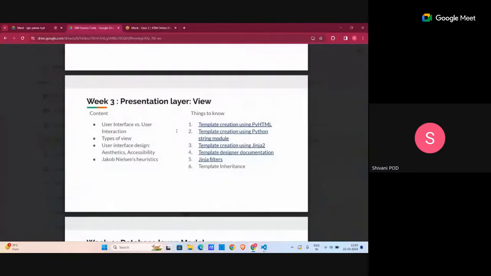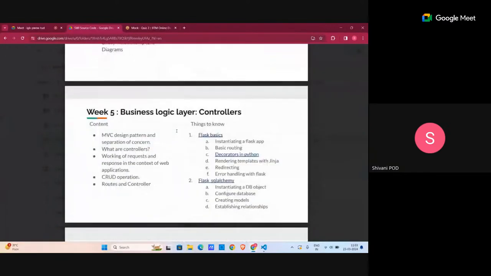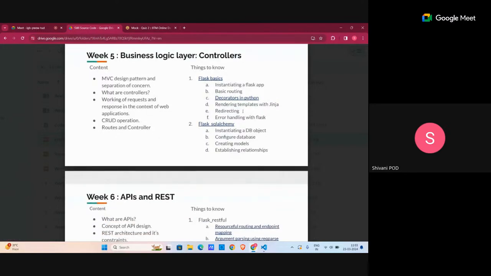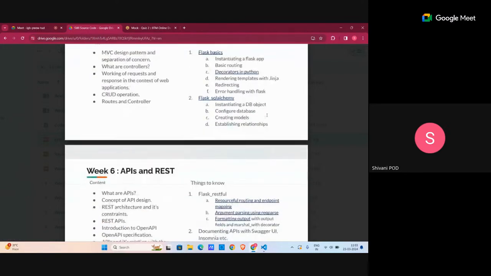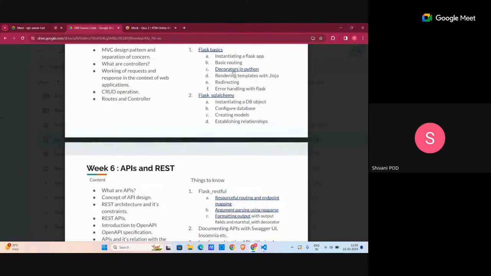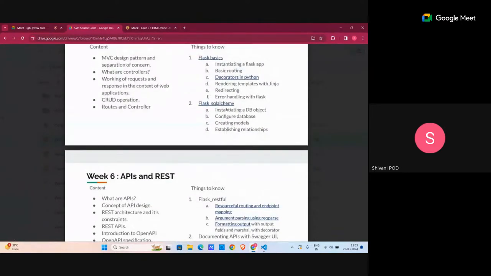So till week 4, we have already seen that in quiz and revision, okay? So in week 5, we still see business logic layer controllers. So things that you should know are the Flask basics, instantiating a Flask app, basic routing, decorators in Python, rendering templates with Jinja, redirecting, error handling, Flask SQLAlchemy, that is instantiating a DB object, configuration of database, creating models, and establishing relationships. Okay. And you already know these are the hyperlinks. If you click these links, it will take you through the sessions which deal with this content.